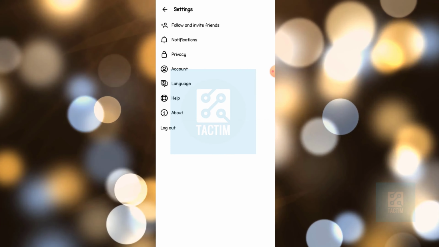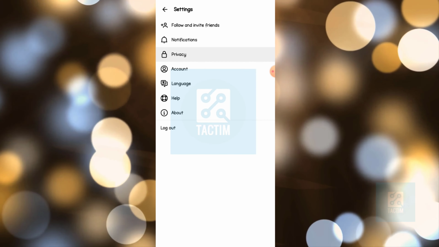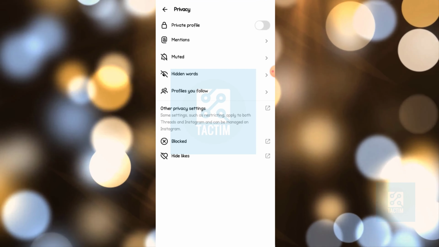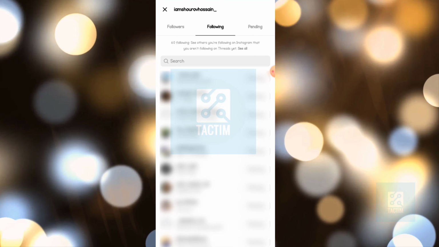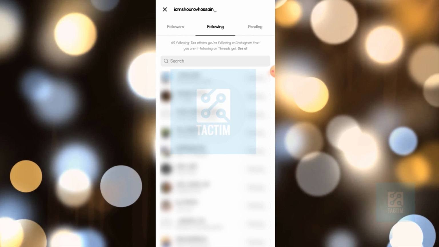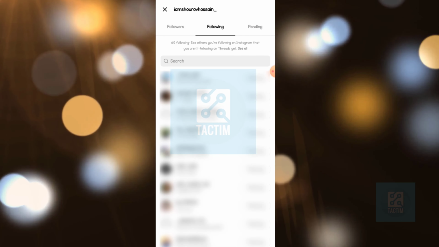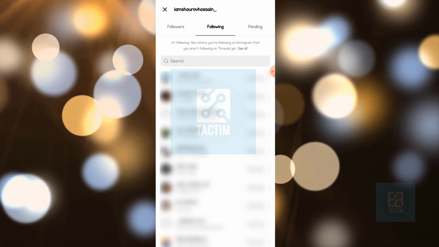Now click the third option here, privacy. Now click on profiles you follow. Now here you will see a see all option, click on it.